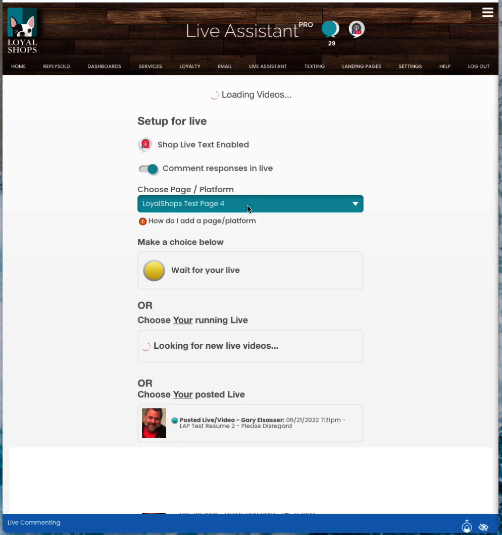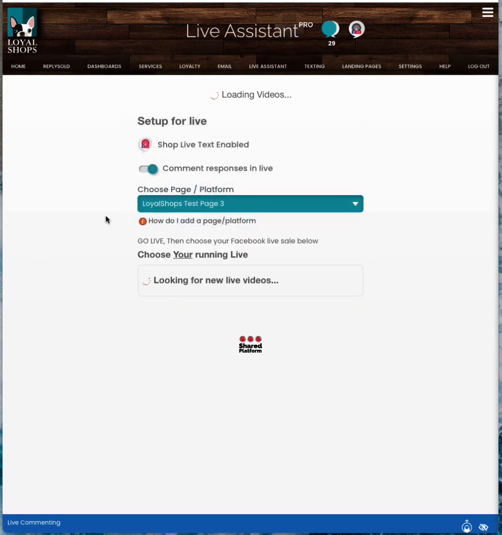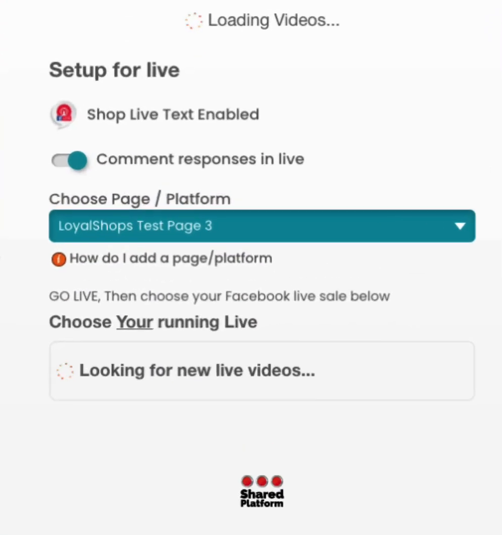Okay, what I want to show you is I have a Loyal Shops Test Page 3 that's set up as a shared platform. When you choose a shared platform or business page used by many retailers, you'll see this shared platform logo. In addition, you'll notice the wait for a live to start option has been removed. The reason we do that is when multiple retailers are all starting their lives near the same time, it's possible for someone to get confused and click on the wrong person's live.